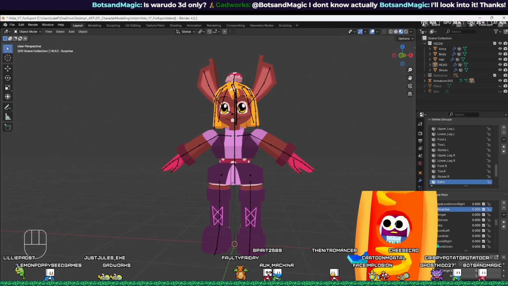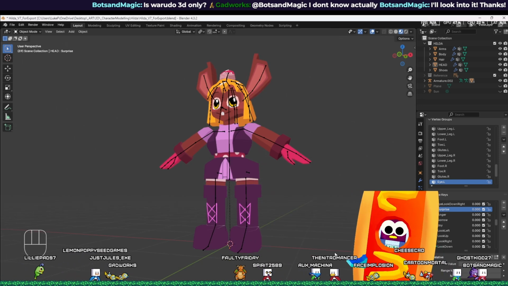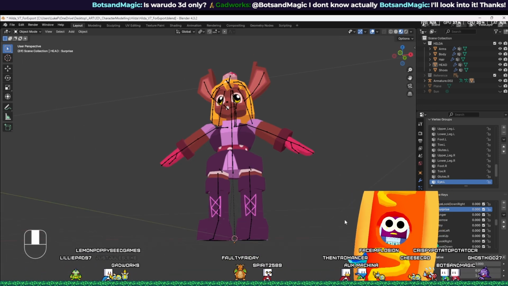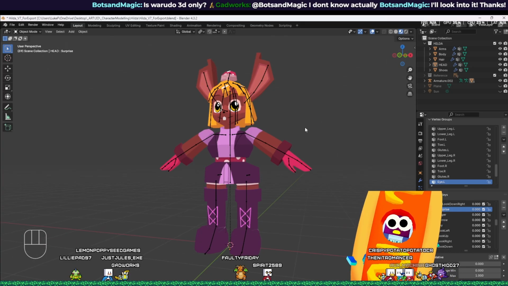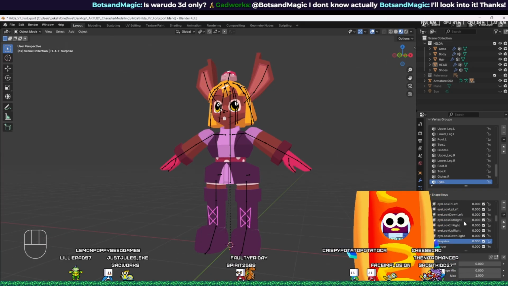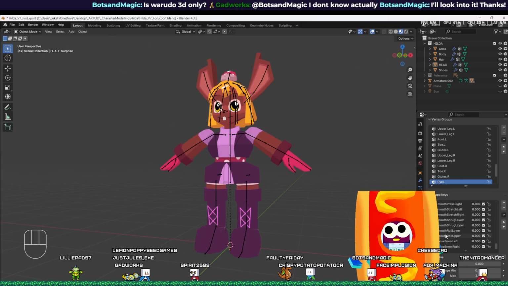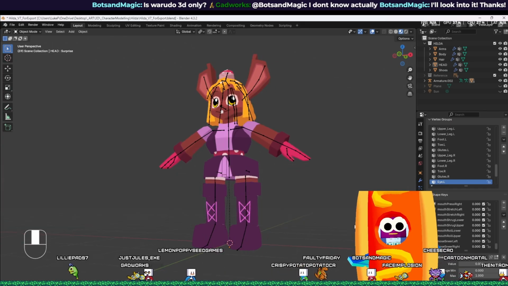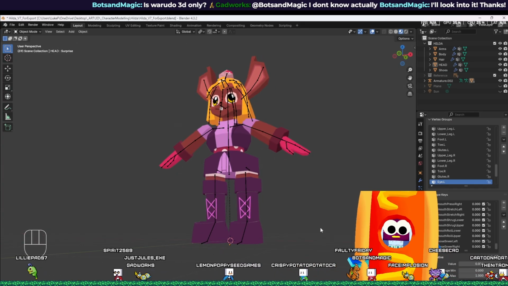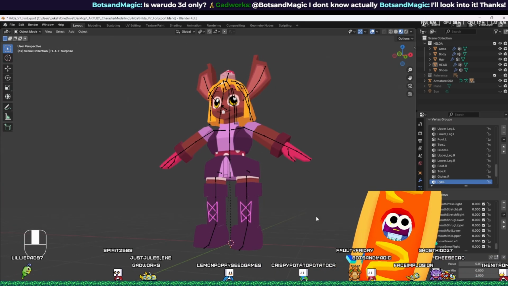All right. So assuming here we've got a low poly 3D character with our rig, with our texture, with all of our blend shapes that we want to be able to express with. And we've got this in Blender and we want to bring it into Warudo. That's specifically what we're looking into here.